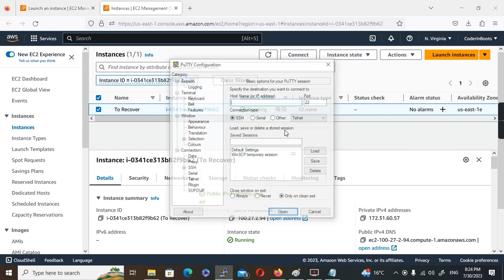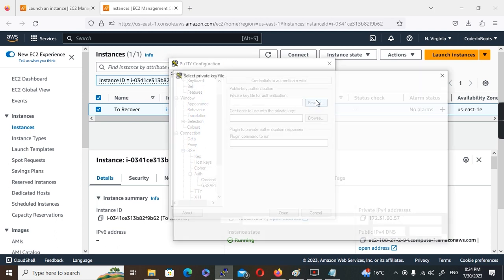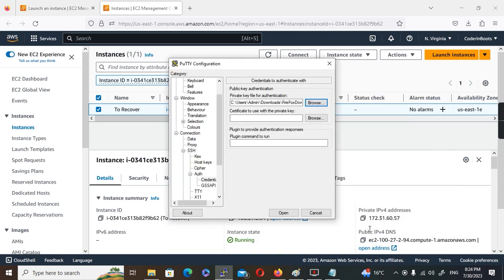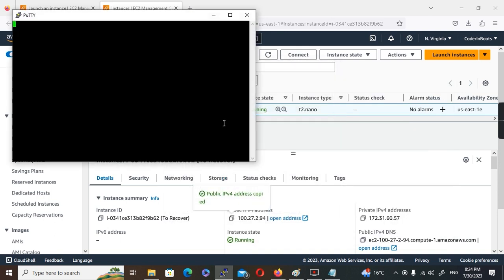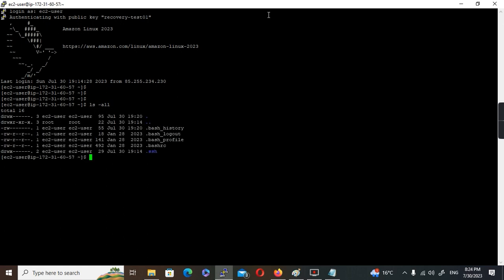Let's use PuTTY, with the IP, and I have the key with me. This key is present here, recovery test. This is an Amazon AMI machine, so the default user is ec2-user. Here if you see, I logged into the machine, and as I explained, in the home directory, if you list all the files, you will see a directory with the name .ssh.